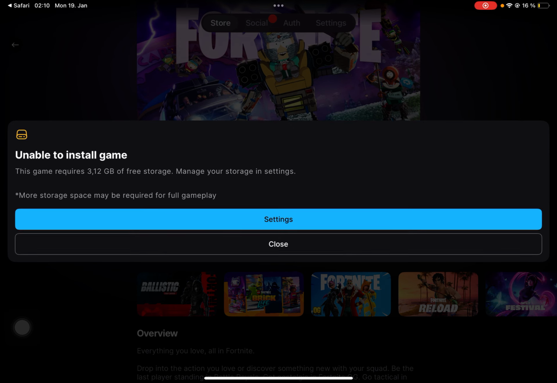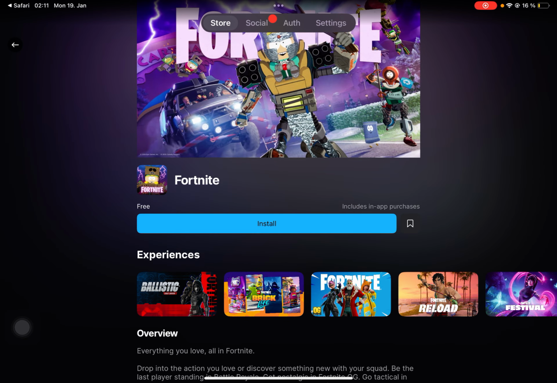That's how easy it is. Now obviously you need some space on your iPad, but in my case I literally have used all the space up, so I have no space, so I have to go and clear some space out. But for you guys, you can just go ahead and install it, and Fortnite should be installed. Then you can go ahead and play it whenever you want.